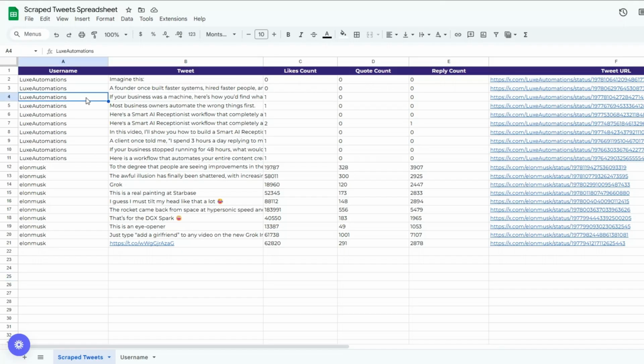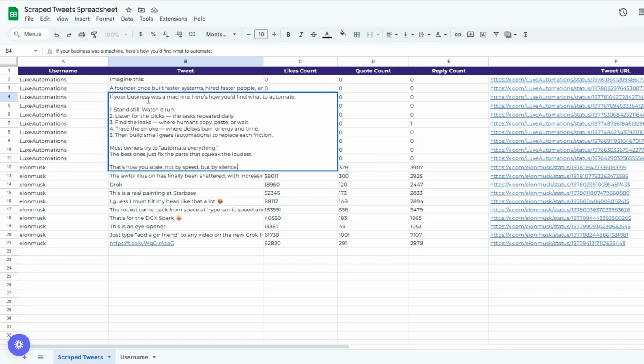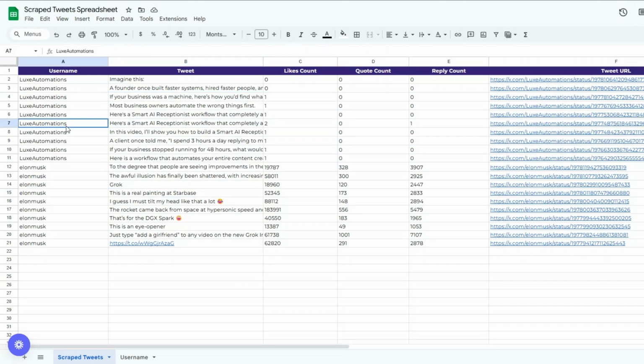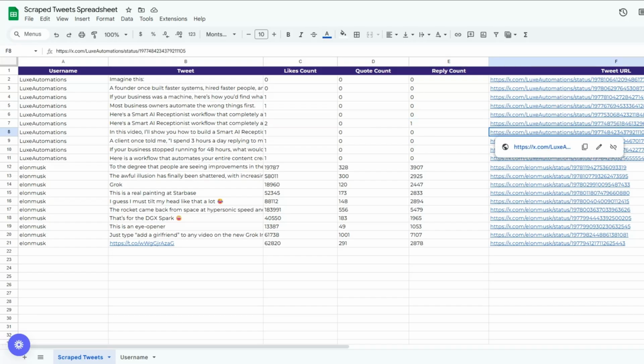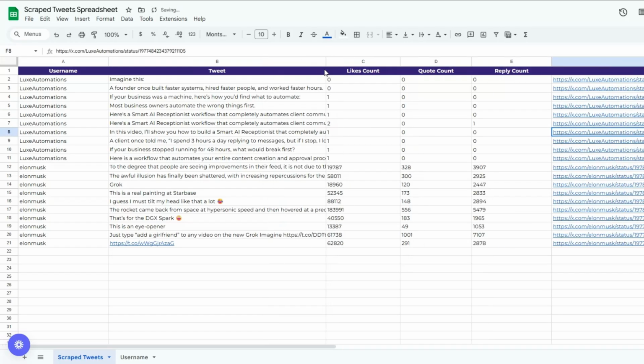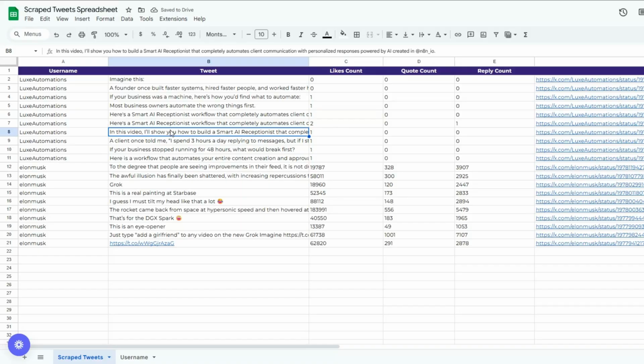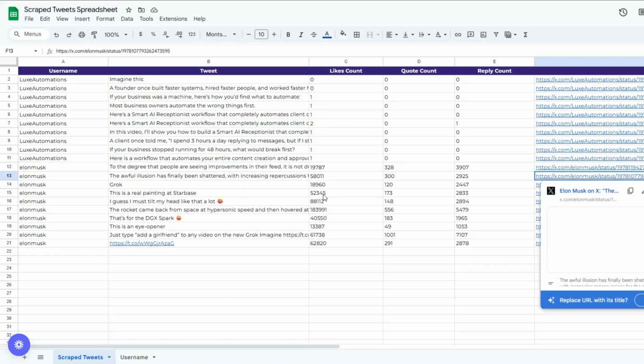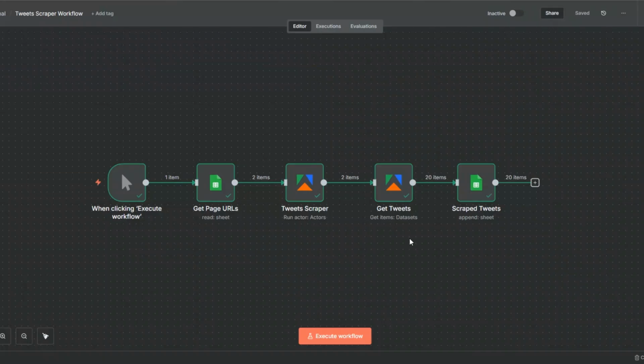Here we added the username of the account that we're scraping the tweets from. And here we're getting the tweets. You can see the tweets that we scraped from these pages. Here the likes count, quote count, reply count, and the URL to the tweets. So we scraped these tweets and added them to this spreadsheet using the simple workflow that we created here in N8N.